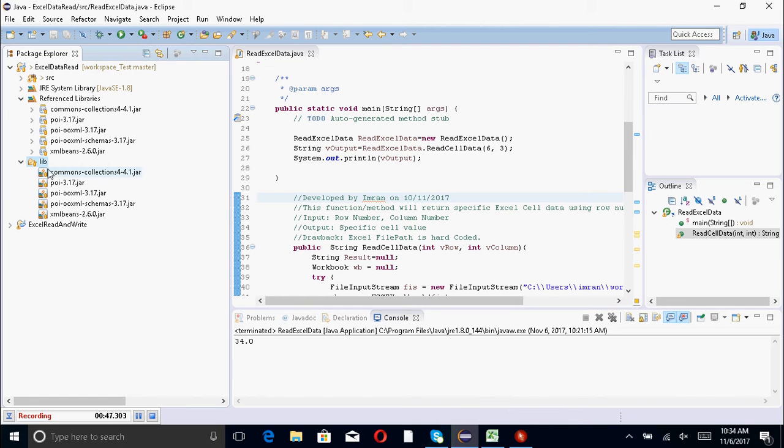This is the leaf folder. The leaf folder has all these 5 jar files, and all these 5 jar files are configured. Therefore, these are also showing under the referenced libraries folder. Now I will run it.